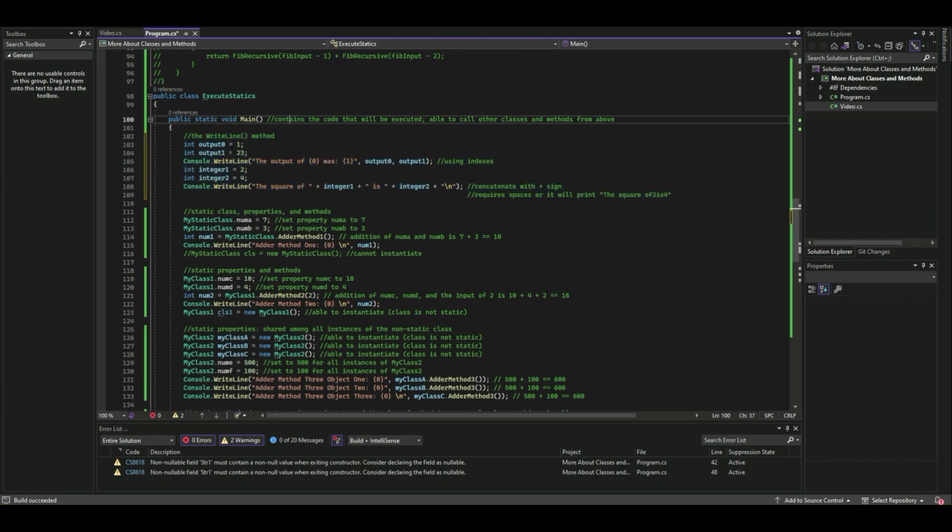So I have this output 0 equals 1 and this output 1 equals 23. And so we put these curly brackets in here starting from the index 0 and going to index 1, and then it will output these things after the comma. So you put a comma there, then output 0, that will print out right there, then comma, output 1, that will print out right there.